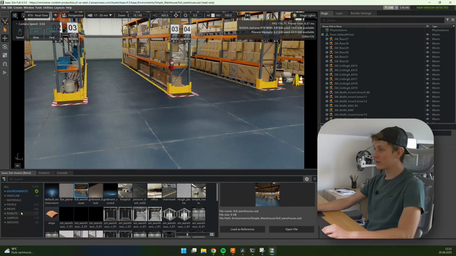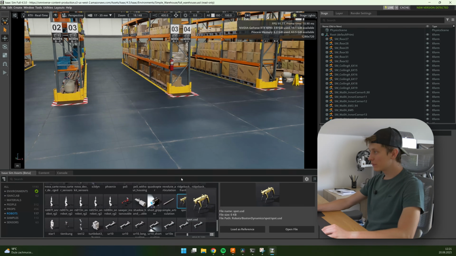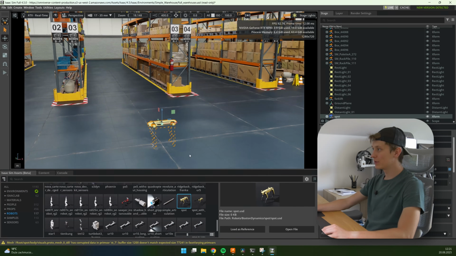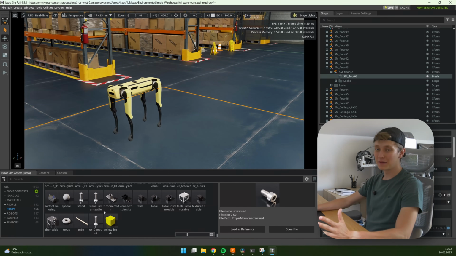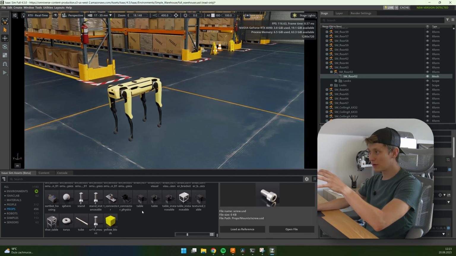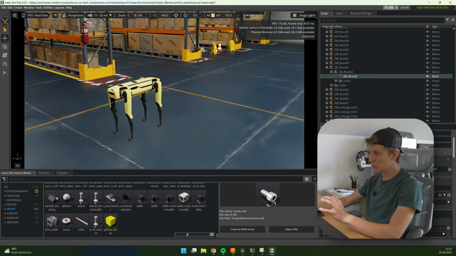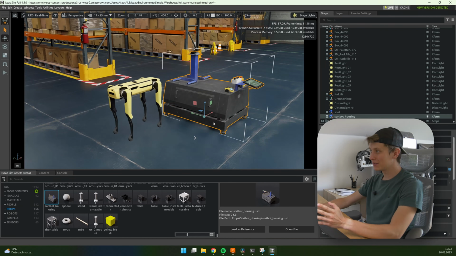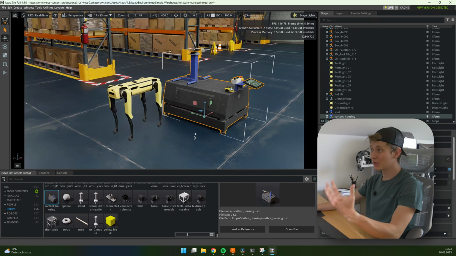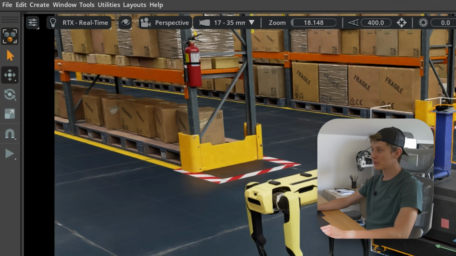Now, what if you want to add a robot? You simply go to robots. Let's go with the Spot from Boston Dynamics. You just drop it there, and here you have the Spot. It really is a lot of fun to create these environments for robotics training, and thanks to all the props that are built in, you can just easily grab them and put them into your world. It makes it so easy because you don't have to design everything from scratch.